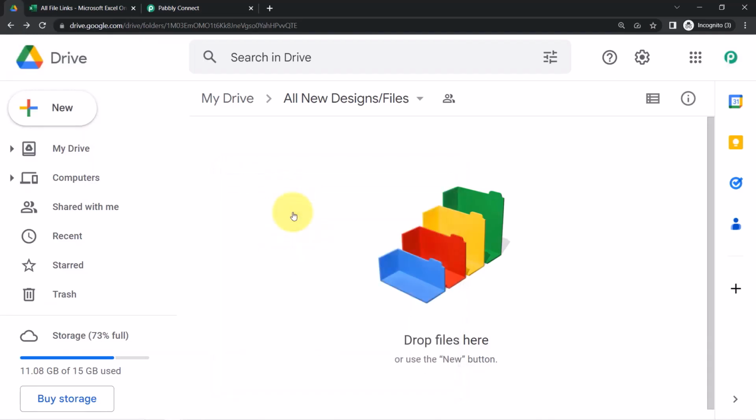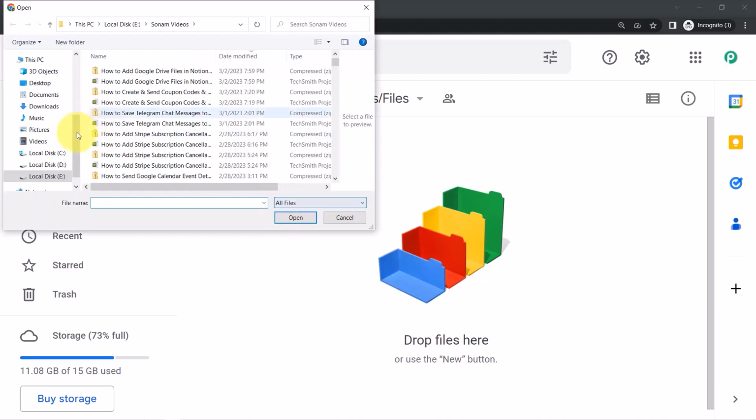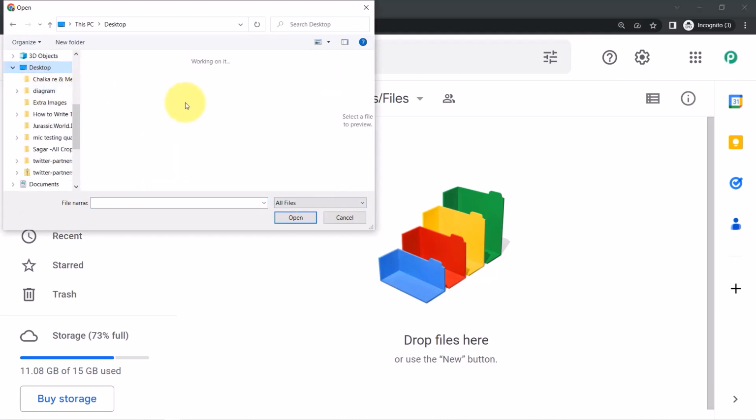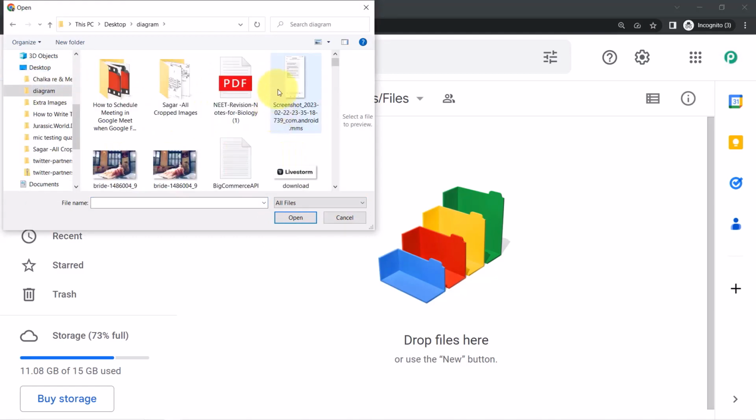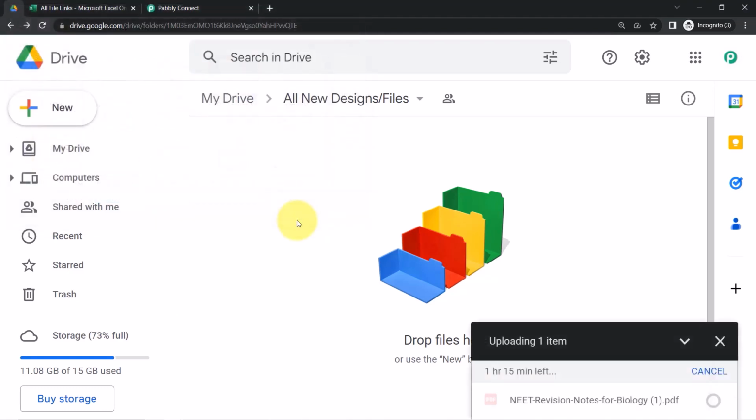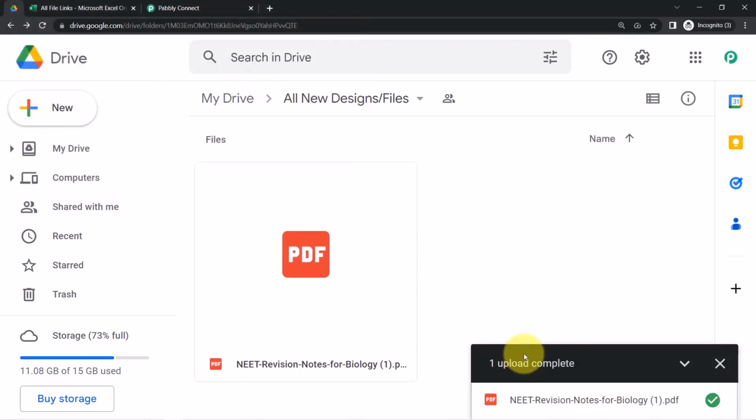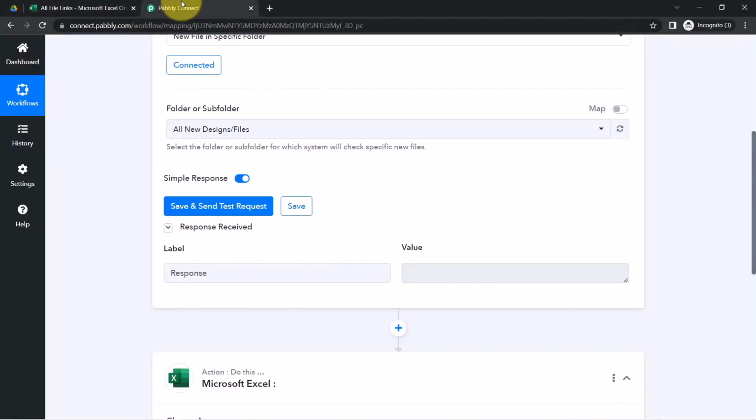Okay, so now I am going to upload a new file right in front of you, and you will see how the details will be captured via Pabbly Connect only. Alright, so I am uploading this particular PDF file right in front of you, and you will see how Pabbly Connect will capture these details. Alright, the item is uploading and it has uploaded.